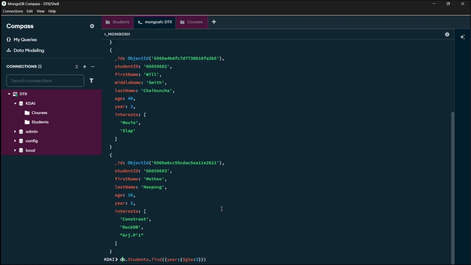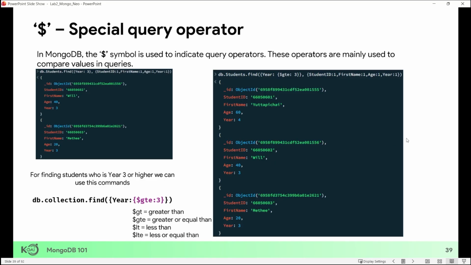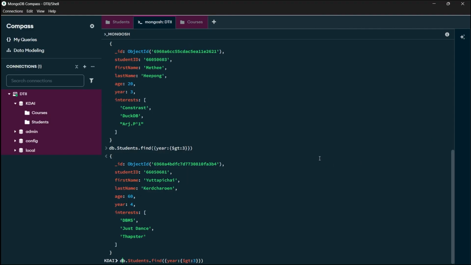So when we change to $gt, greater than, it will return only the person that studies in 4th year, because it's greater than 3. It doesn't count 3. Like this one. So when we use less than, $lt, it will return only the student that studies in 1st year, because we have only one student that studies less than 3rd year, like this one.